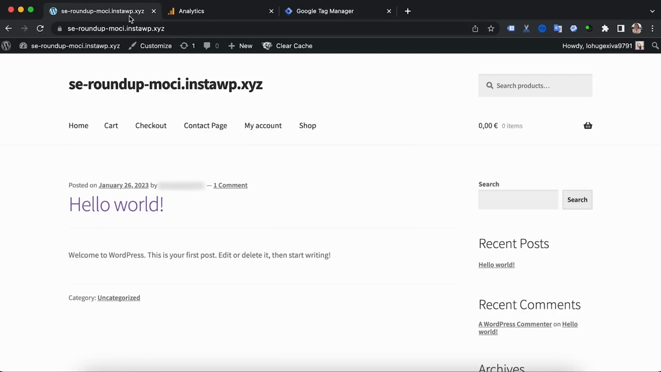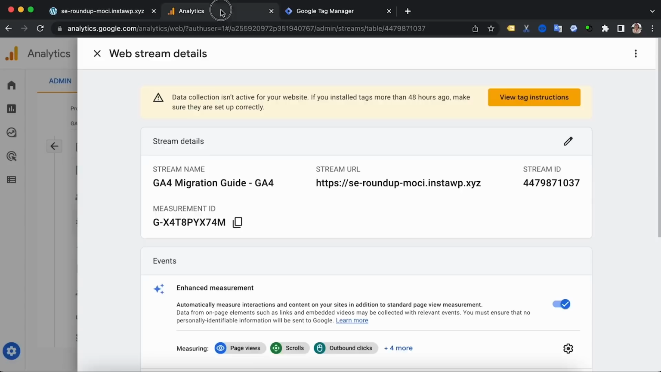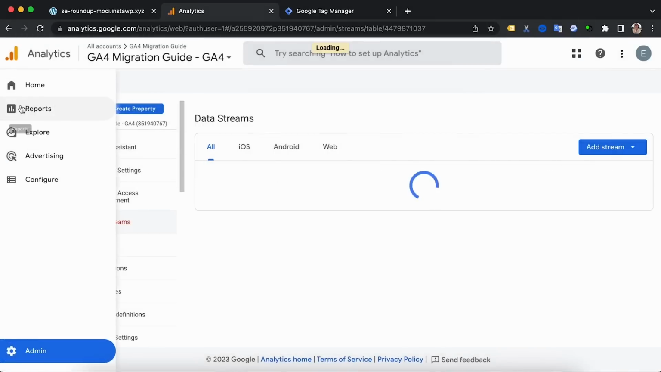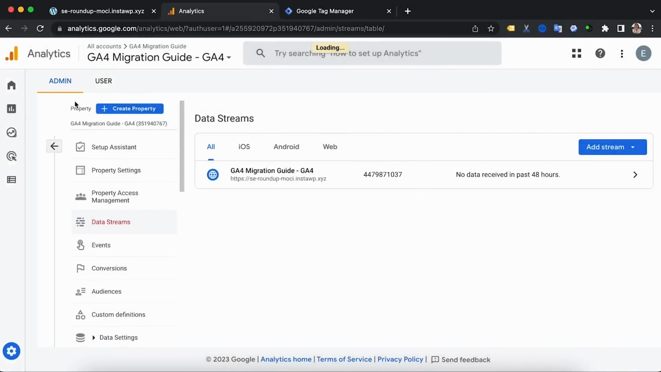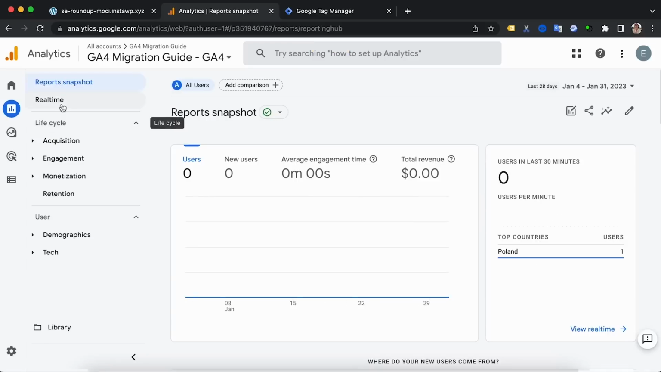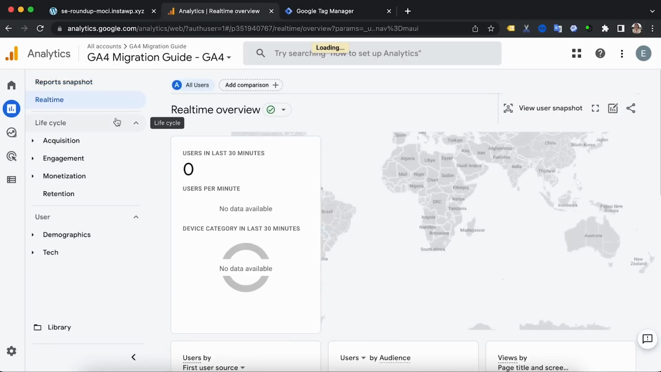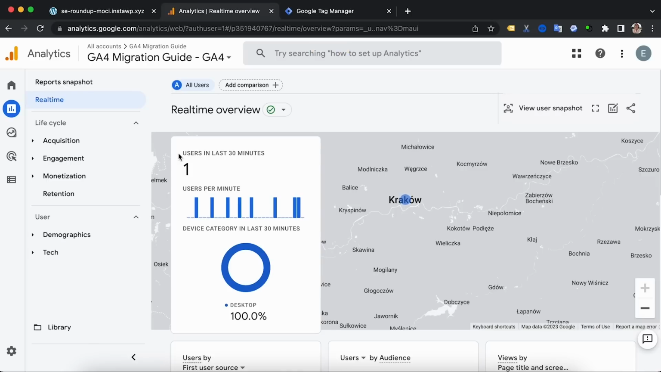Now go back to your website. In order to avoid any delay in data, we recommend cleaning your cache and cookies. Refresh your website and go back to Google Analytics. In order to see whether the setup was successful, we need to go to Reports, Real Time, and if you can see users in last 30 minutes on your website, it means that the setup was successful.